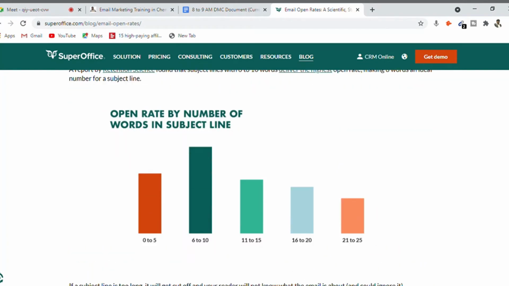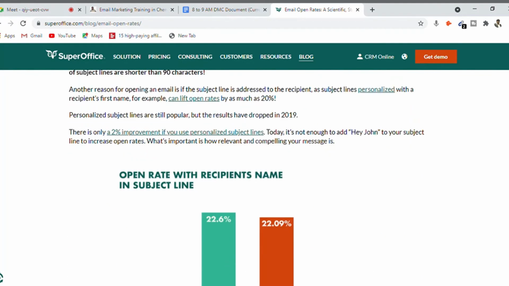Okay, open rate by number of words in a subject line. When your headline is very short, or very long, the open rate is very low. The open rate is from 16 to 20 when your characters are longer. So the average length should be from 6 to 10 characters or words, so that you have a good open rate. So this is a pretty well researched article.